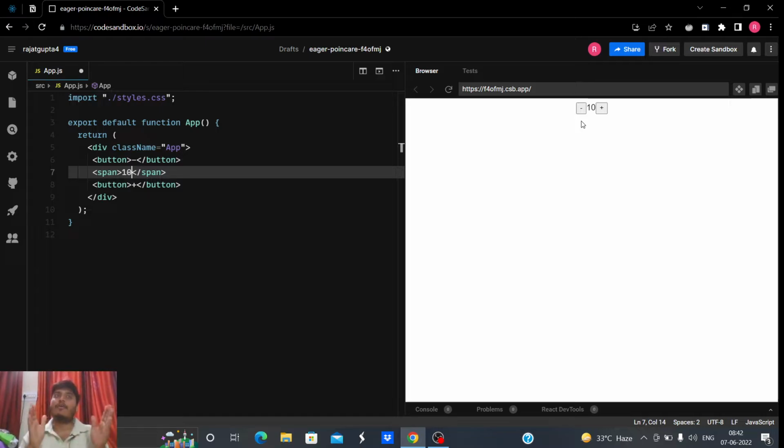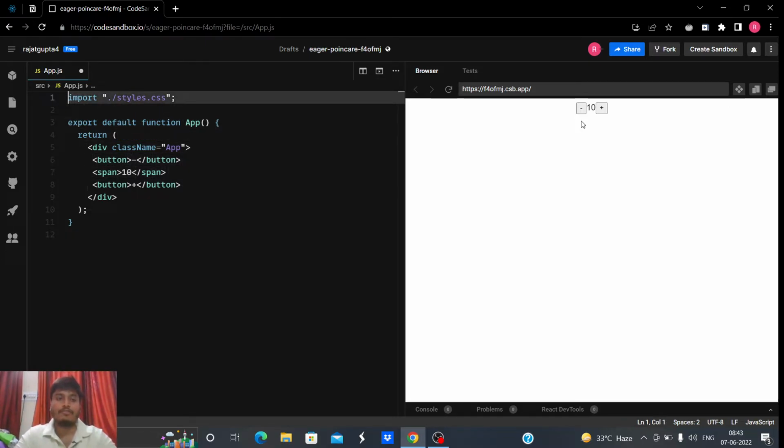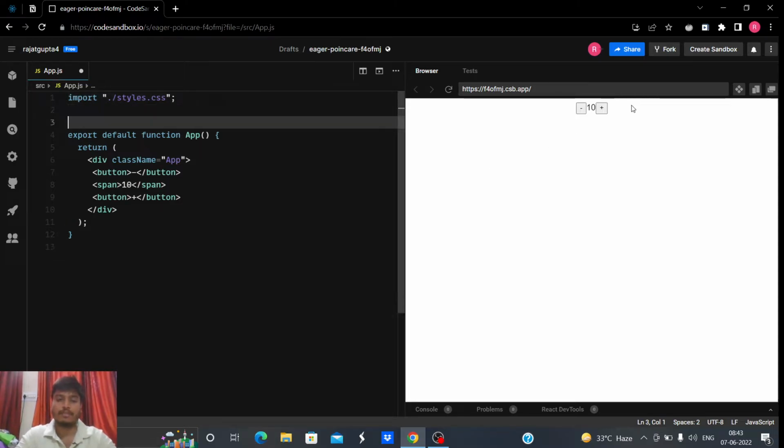Because only when I know the previous state is 10, I can update it to 11 in the next iteration, and only when I know that the previous state was 11, I can increment it to 12 in the next iteration, or maybe decrement it to 10. But for that to happen, I need to keep track of the previous state. Okay, so I think it is clear why we need to keep track of states, and when we need to do that, we use useState.